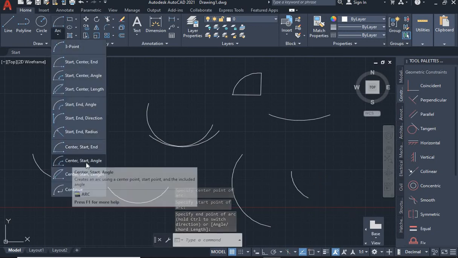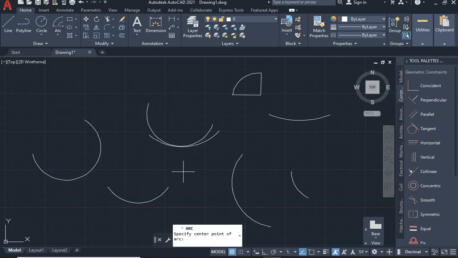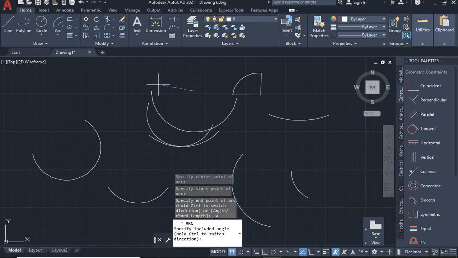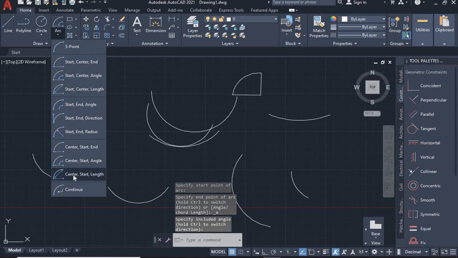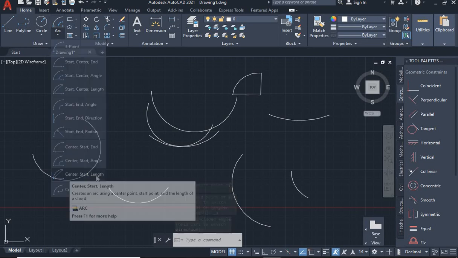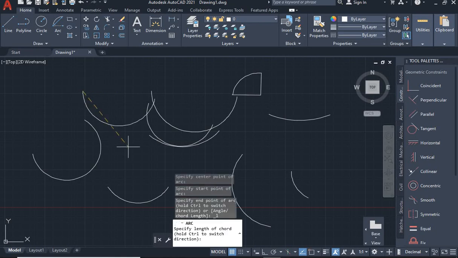Next again, center, start, angle. It is a combination of start, center, angle. Center, start and specifying the angle. And then last we have center, start, length. Specify the center, start and length of an arc, how much ever length you need.